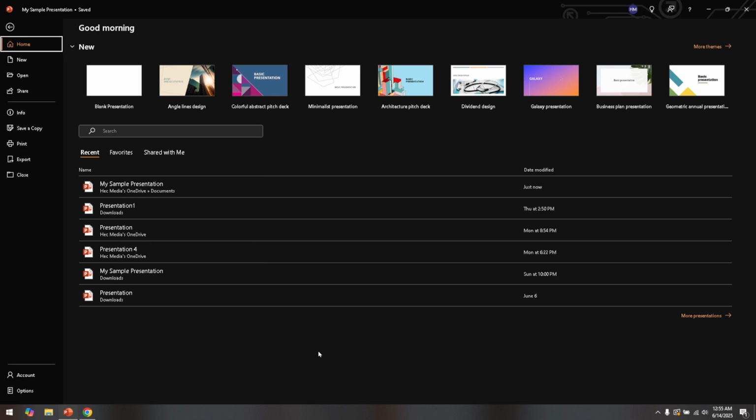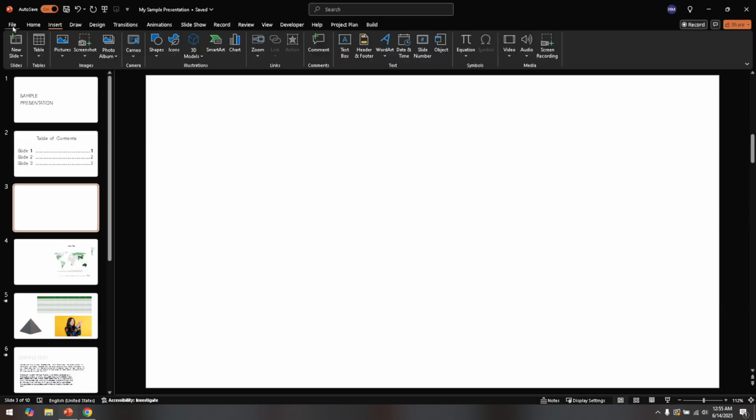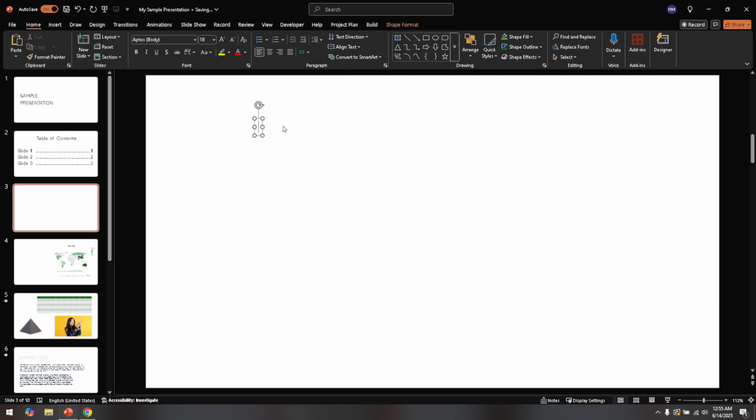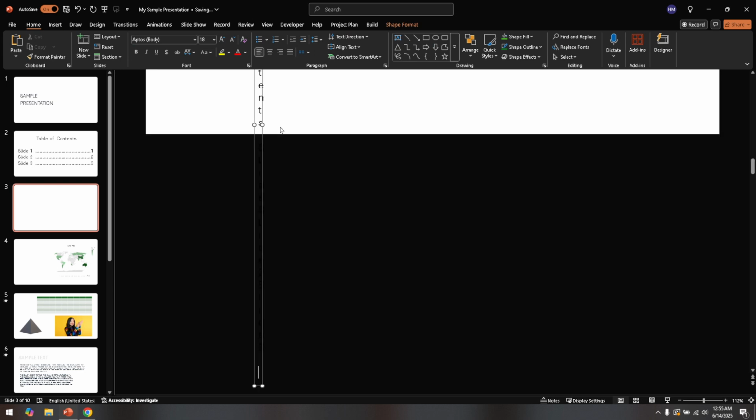Moving on, head over to the Insert tab at the top of the PowerPoint window. This tab is your gateway to adding various elements like pictures, shapes, and text boxes. You'll want to focus on text boxes for this tutorial. Now go ahead and add a text box to your slide. Simply click the text box option, then click and drag on your slide to determine where you want the text box to appear. This will provide a space to label your table of contents clearly.